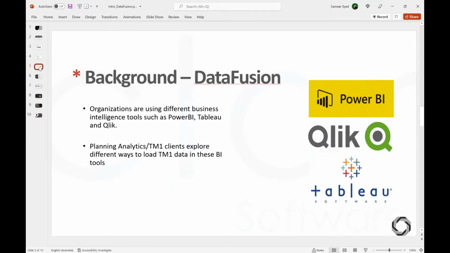Just to give you a quick background about what DataFusion can help with and how this DataFusion product came about. We have been in business for more than 6 years now, and most of our clients who are using planning analytics also have other BI tools like Power BI, Qlik, and Tableau. Now, most of the customers, when they want to export or see the TM1 data in Power BI, normally export from the TM1 cubes into CSV files. They place those CSV files in a shared folder, and then a Power BI developer will pick up that file and load it into Power BI or Qlik or Tableau.